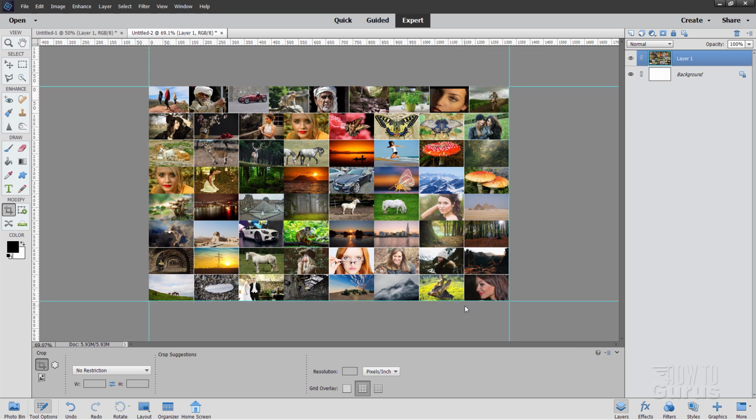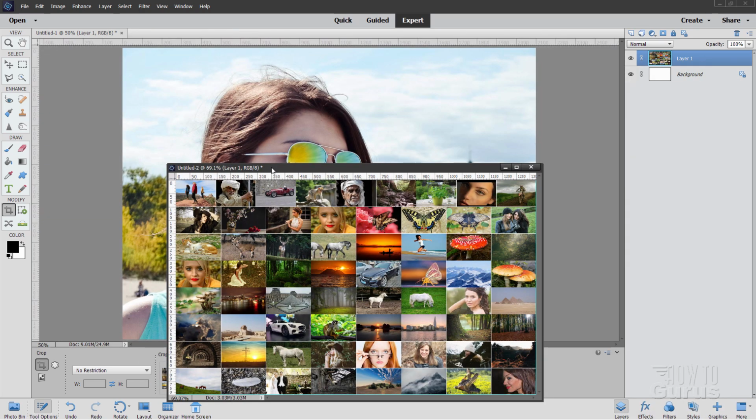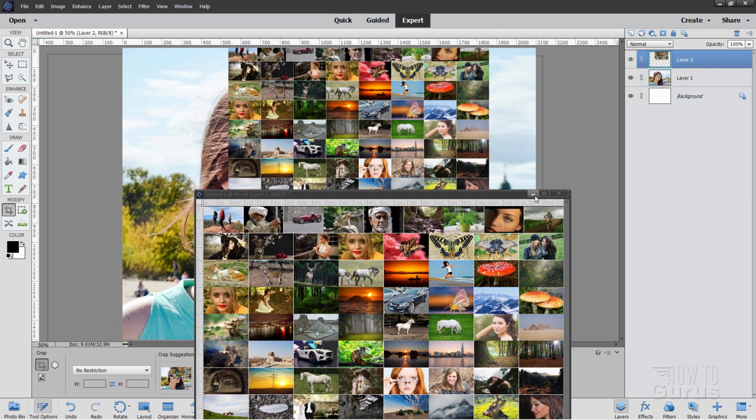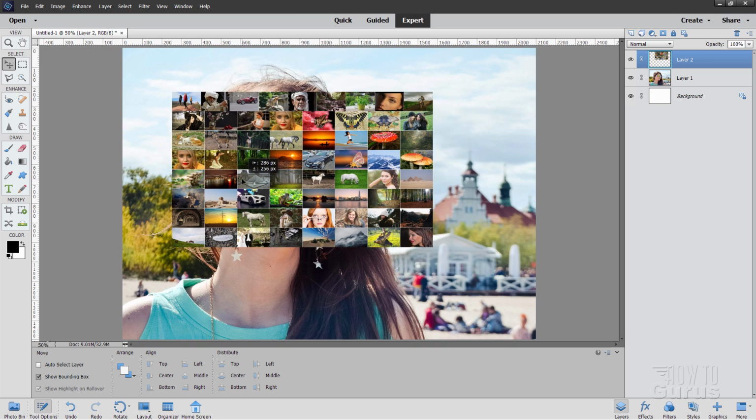Hit the green check mark for OK. And there it is. We've now cropped that image down. Let's now grab this tab, pull this and float it out again, and then grab that layer and drag it over here and drop it in. And there we go. There's our mosaic on top of our picture.